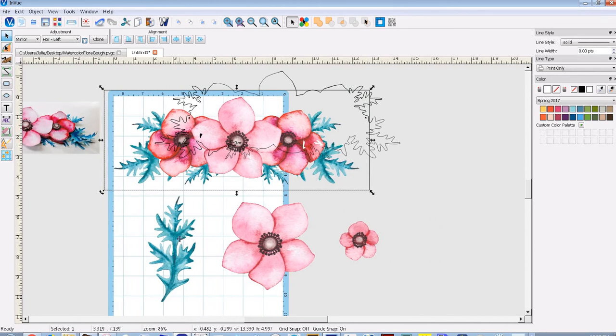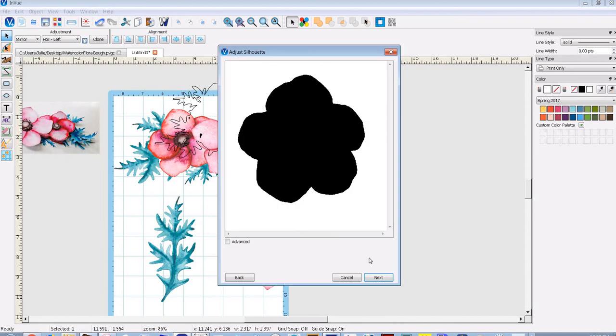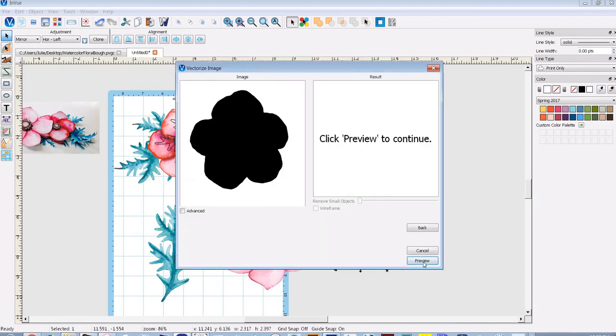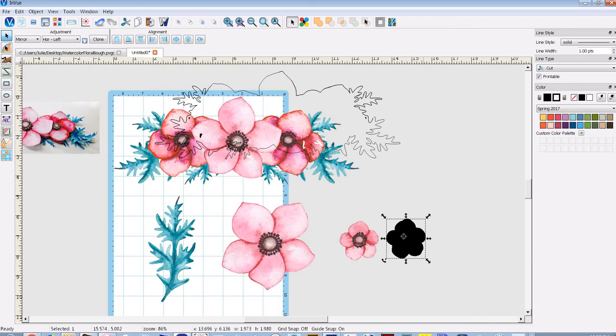So while that's thinking, I'm going to go ahead and do the same thing with each of these images. I'm just going to click on the vectorization tool, silhouette, next, preview, finish, and this one, I have a black line like this. I'm going to left click on this red slash on the color palette to remove the fill color, and that way I can line up the cutting lines with the image.